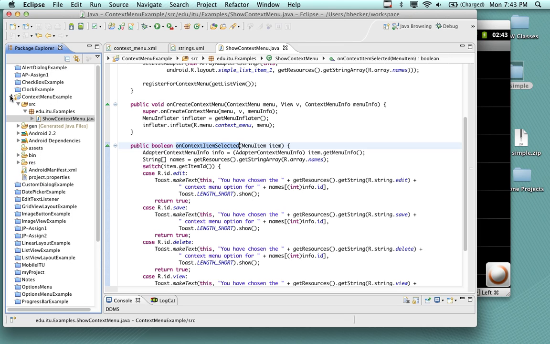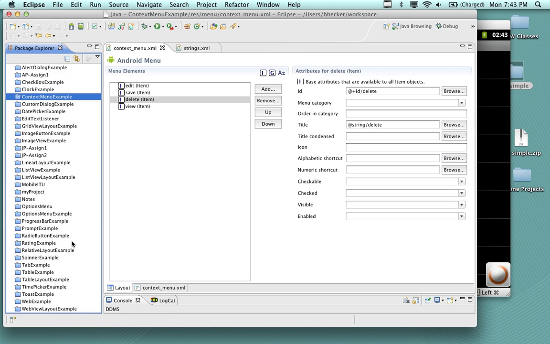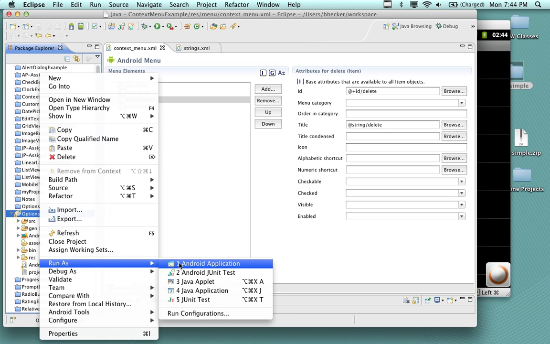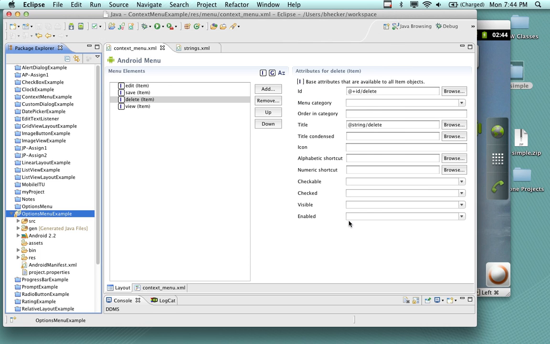So let's see. Let me close this guy out and let me show you the options menu. I've done two ways. One hard-coded, the other one using an XML. You can do the context menu both ways. You can hard-code it, or you can also do an XML file. So let me show you the one that is using the XML, which is the options menu example, which is this one. If I load this particular example, you can see what it looks like and what it does first.